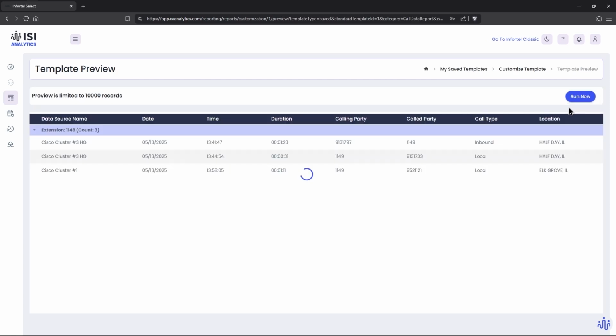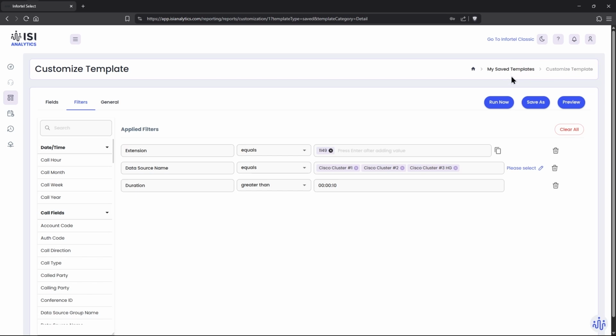What you'll see is that it runs without asking for any time or date constraints. What this means is that it will pull up 10,000 random records to show you how the report would look. As you can see, it does not follow any of the constraint options we've selected prior. But from here, we can choose to either run now by using the blue button, or we can use the navigation buttons to return back to our template, which is what I'm going to do.